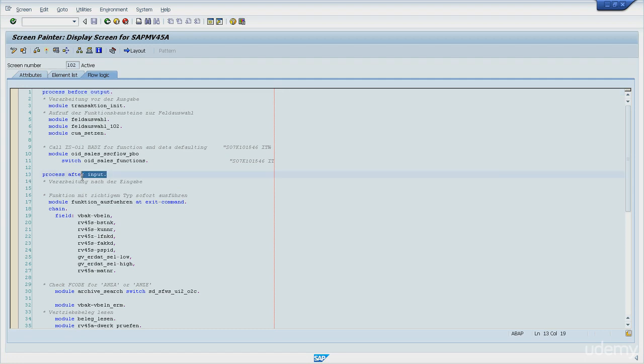Great, indeed this is the one. So we have process after input, also called PAI. This screen event is triggered by the user and might need handling by the program. When PAI is triggered, contents of the screen fields are transferred to system variables or work areas of the same name in the ABAP program. Remember, we saw this before when we talked about selection screen criteria in screen programs.